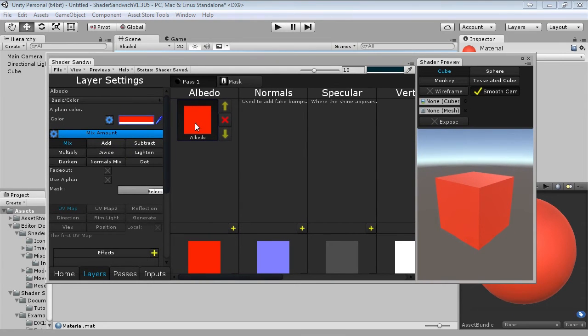So go back into Shader Sandwich, and you'll see that next to color, there is a blue gear. If we click on this gear, it brings up a little panel. Basically, in Shader Sandwich, inputs are what allow you to link these different settings together, animate them, or expose them to the Material Inspector. So what we can do is add a new input by clicking the plus button. Don't worry, I go into detail a bit more in the third part, I believe.